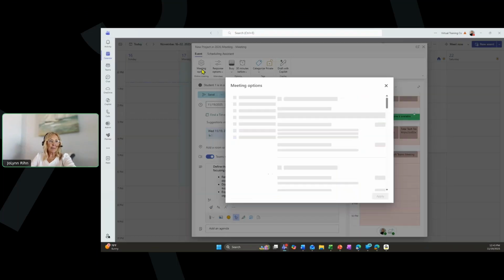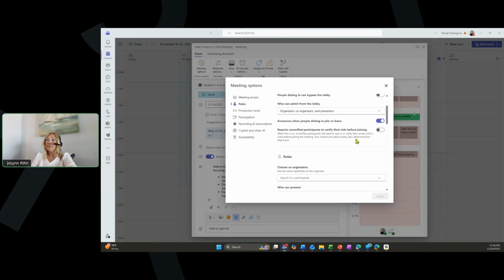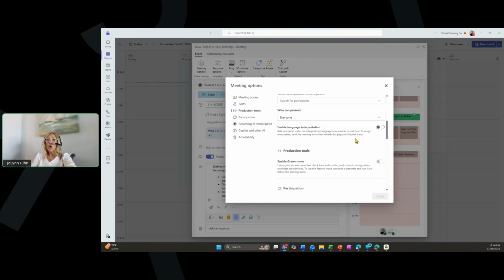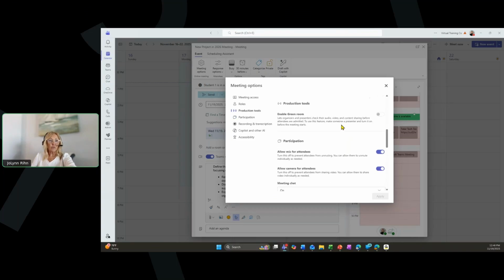If you go to the meeting options, not that you can't do this once you start the meeting, but what you want to do here is take advantage of having things set up ready to go for when you actually start the meeting. So if you go into meeting options, you could choose, can people bypass the lobby? If so, who can? What role is everybody going to play? Do we want to start with the green room so that we can be in the room before we actually go live with everybody else joining?